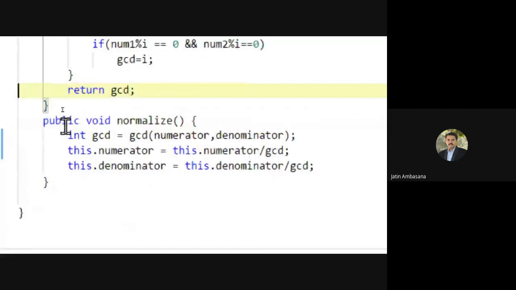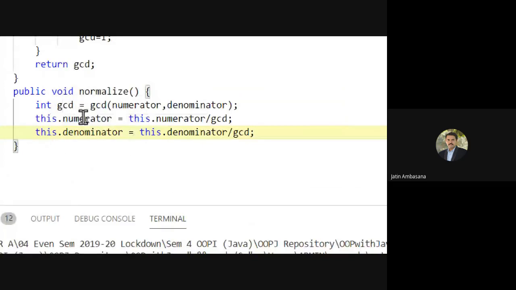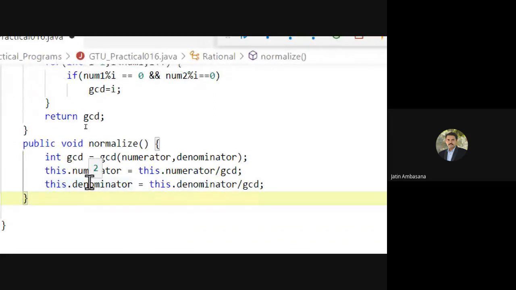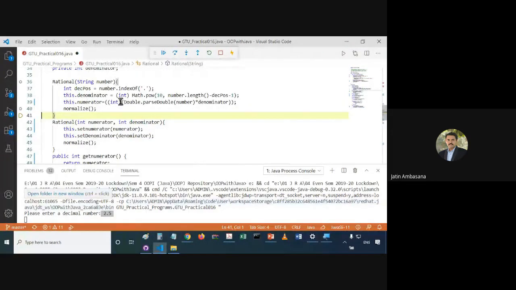So this GCD value gets returned over here, and the numerator and denominator are divided by the GCD value. You can see, the numerator becomes what? Out of 25 it becomes 5, and the denominator was 10, so it will become 2. You see that? If I bring my cursor on numerator, it is 5. If I bring my cursor on denominator, it is 2. See that?